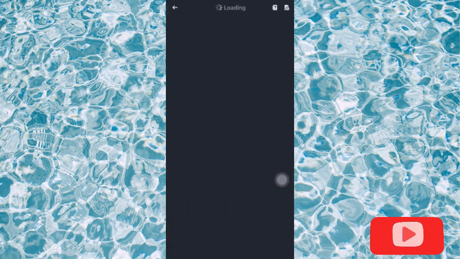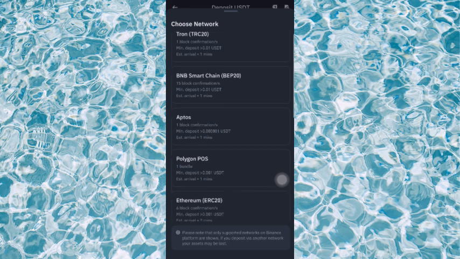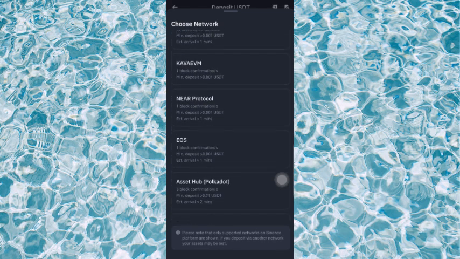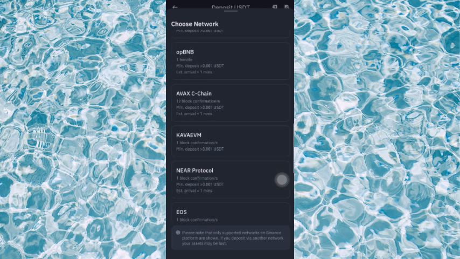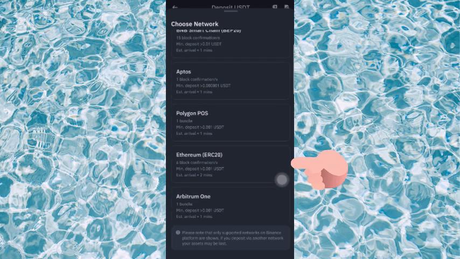Let's go over to it, and over here it says choose network. You can see a lot of networks here, and you have to be careful when you are choosing a network. They have Tron network, Ethereum network and Solana network. You have to be careful about the network you are choosing, because if you choose the wrong network, your coin is going to be lost. It's going to cause a serious problem.